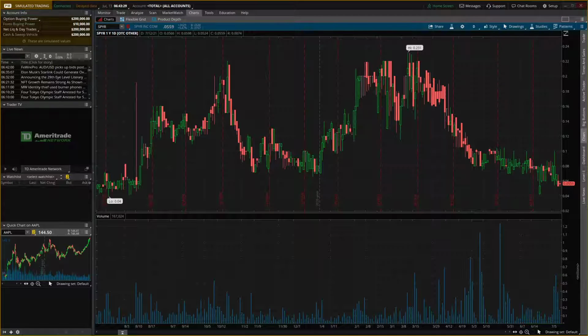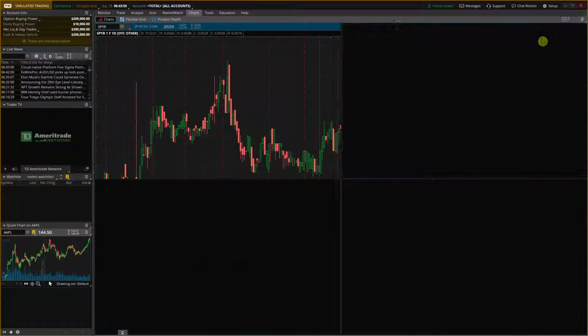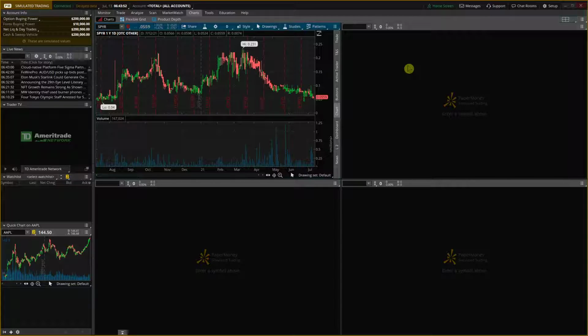I will show you the step-by-step process of how you can set up multiple charts, or how you can add more charts to your ThinkOrSwim platform. It's pretty straightforward and easy. First thing you want to do is go to the top right, and you're going to see this space here, and you can choose how many you actually want. I'm going with a 4. Okay, and here we are.